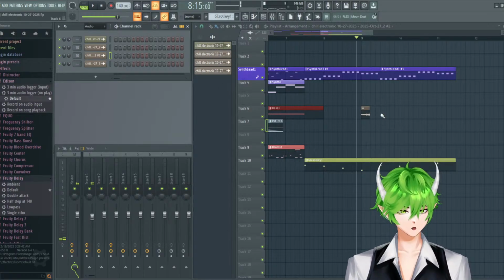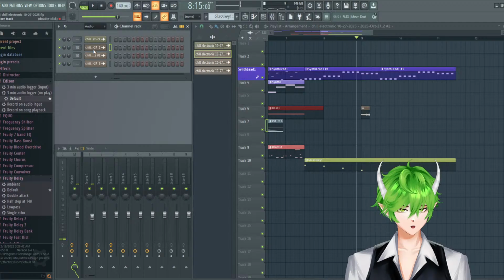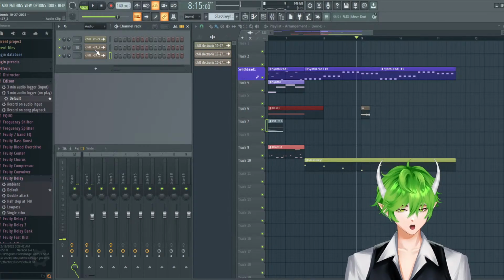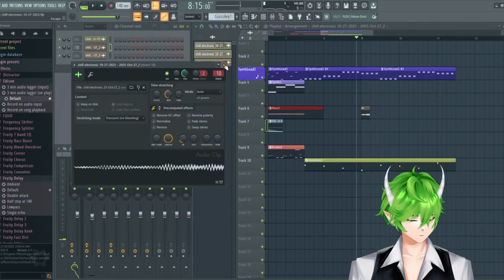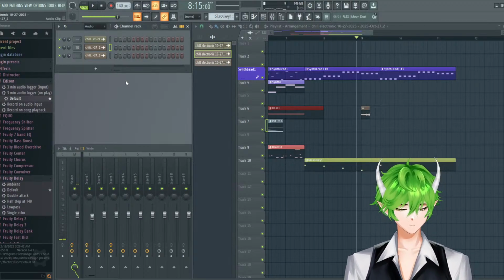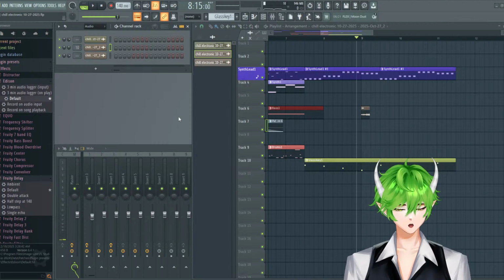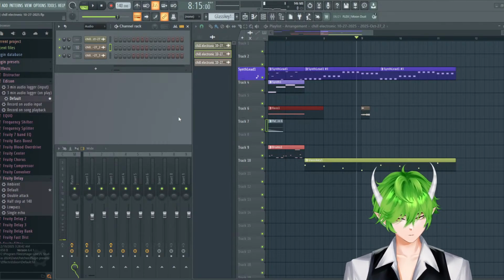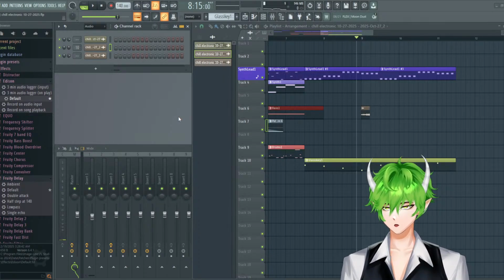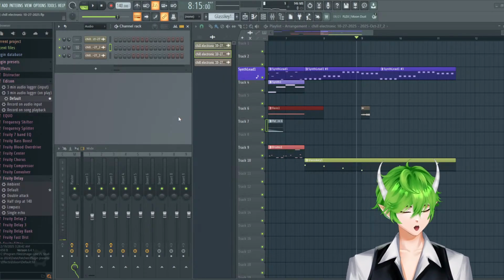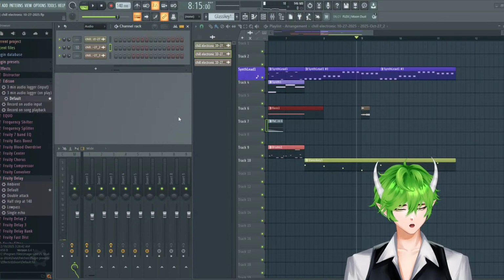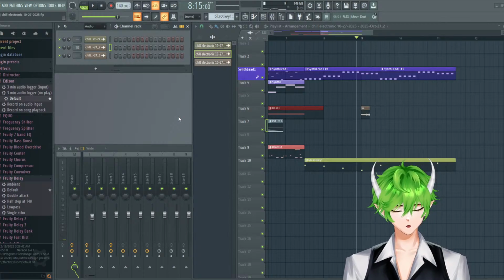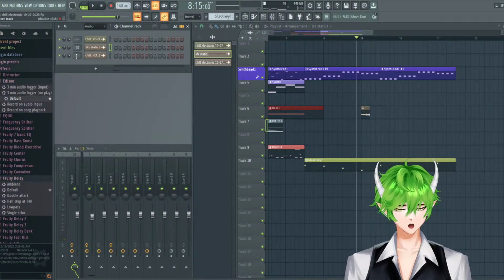I should rename that actually. Hold on. Delete. And then what do I name it is the question. SFX end up or something. I don't know. Static one maybe.